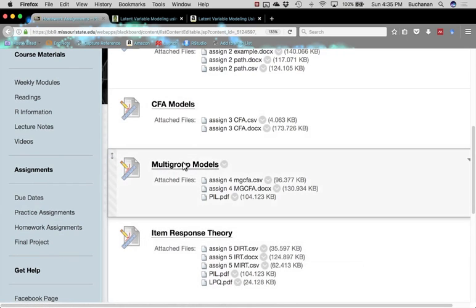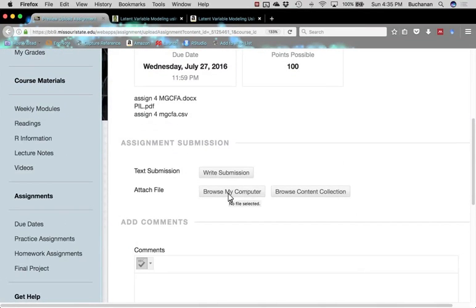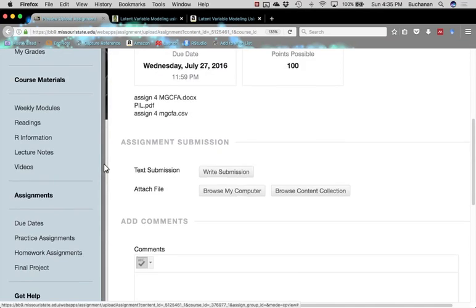All right, so to turn those in, same thing. Click on the actual words, click Browse My Computer, and upload that assignment.